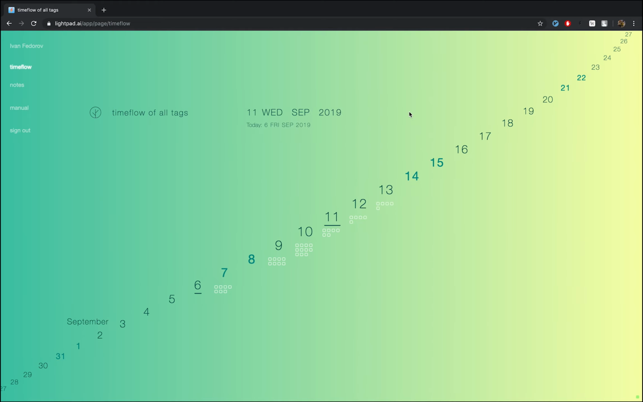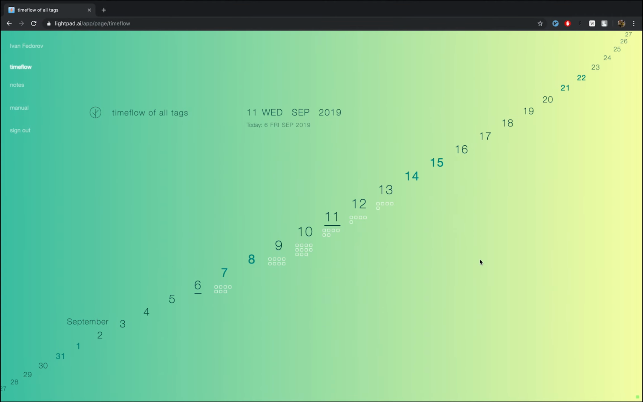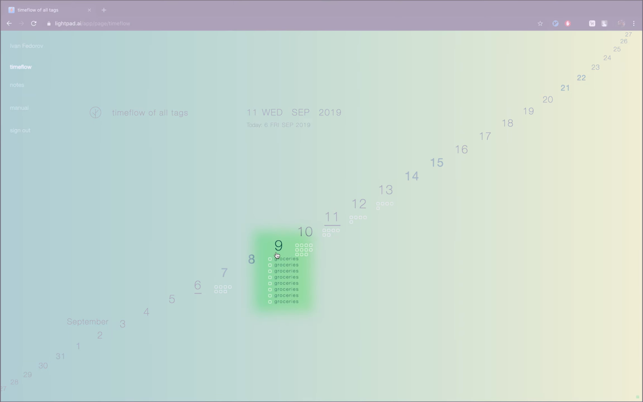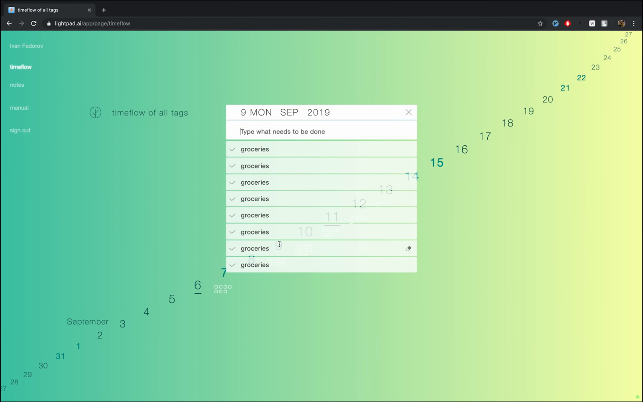So normally, when you have this week, Timeflow gives you an overview of your week, how busy each day is. You can easily see it. You can see these little squares, empty ones. They're empty for now. And if I want to get into a day's details, I click on the date and I see the details, the task descriptions.